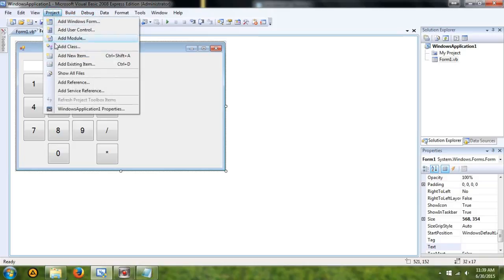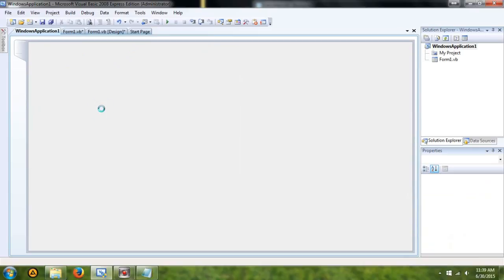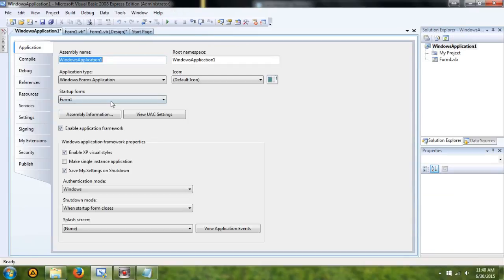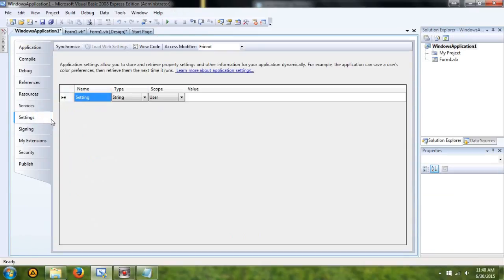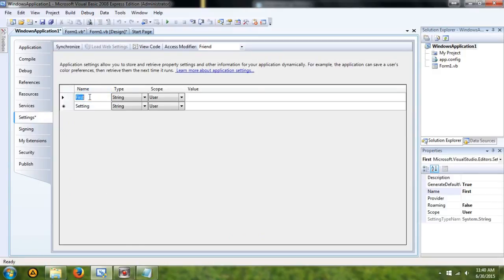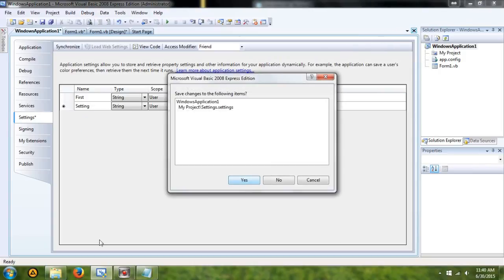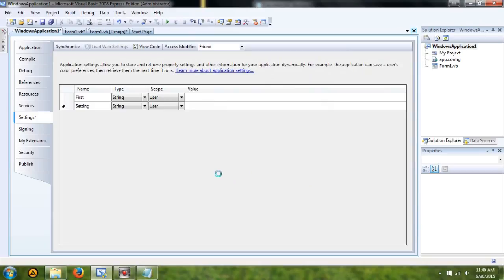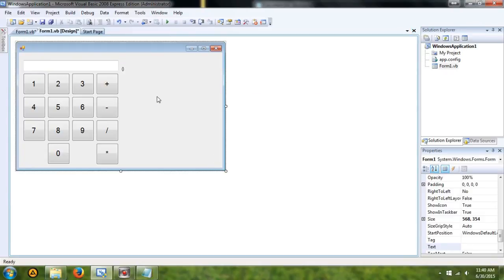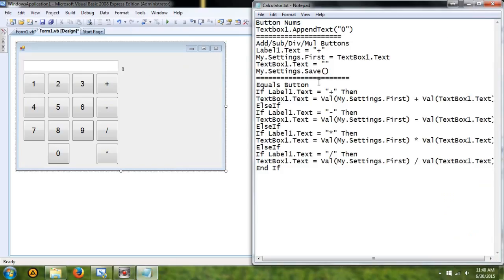And we need to go under Project and Windows Application 1 Properties. It'll be the name of your project. Go under Settings, and we're going to add a string called first. And that's all you have to do. And you can exit out of that. It's going to ask you if you want to save. Hit yes. And now we can get on with more coding.